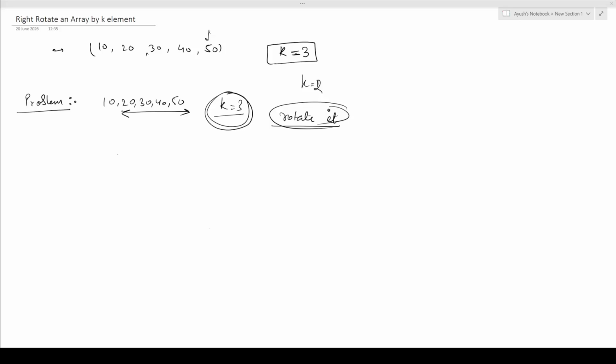So here, in this question we have to rotate the elements by k times, and this question has a variation, like k left times or k right times. If we rotate k times to the left, starting from 10, 20, 30, 40, 50, with two times it should be 40, 50, 10, 20, 30.